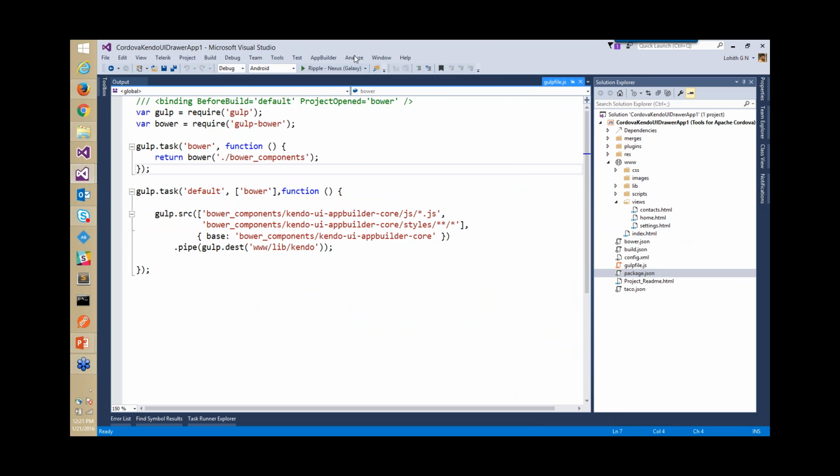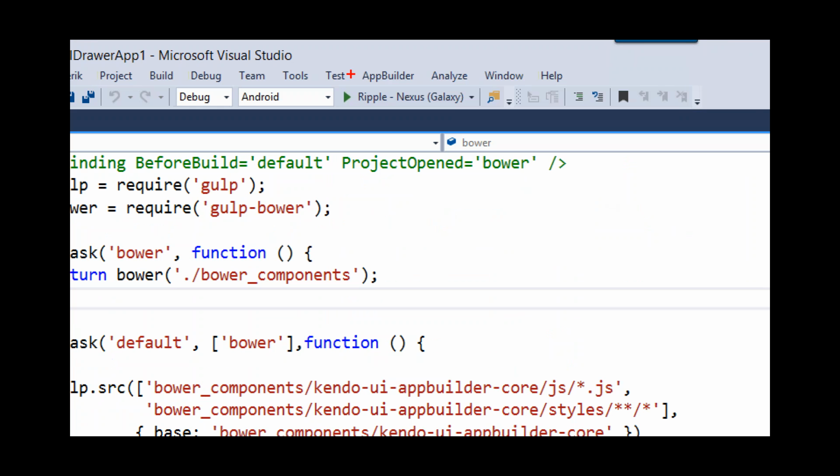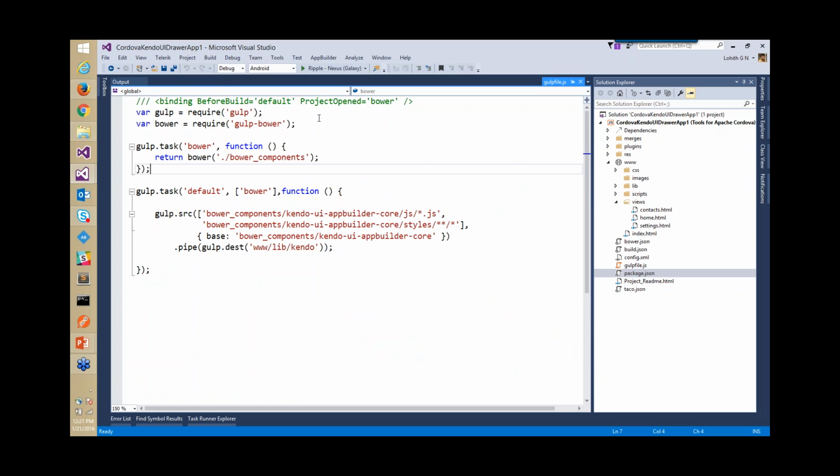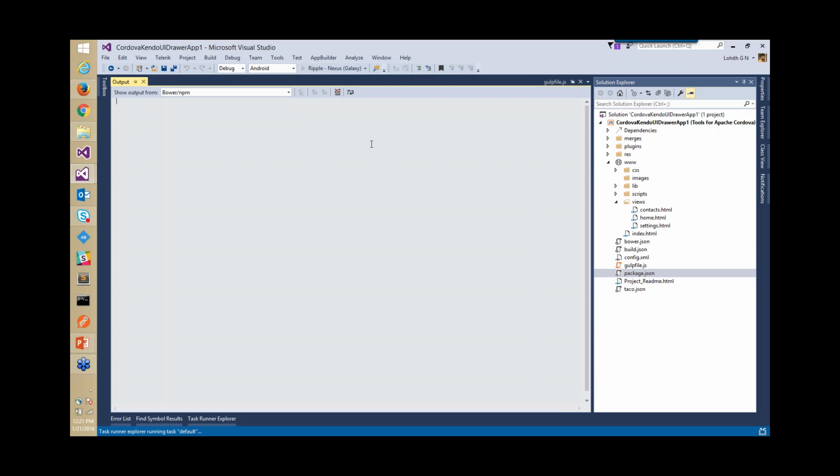What I get is something called Ripple. Using Ripple, it emulates that particular mobile device. In this case, I'm emulating an Android using a Ripple environment. Ripple is nothing but a plugin that's there for Chrome.